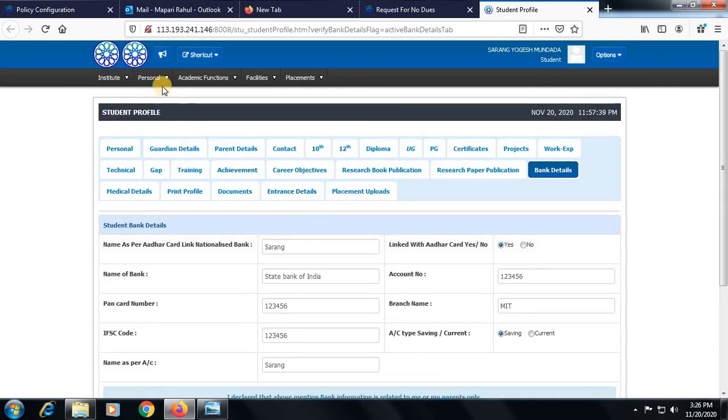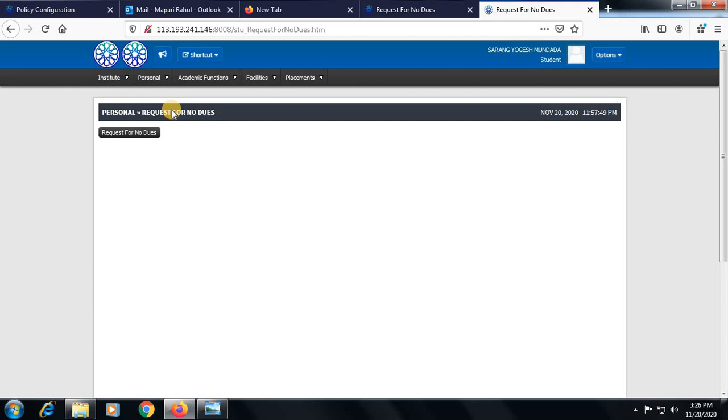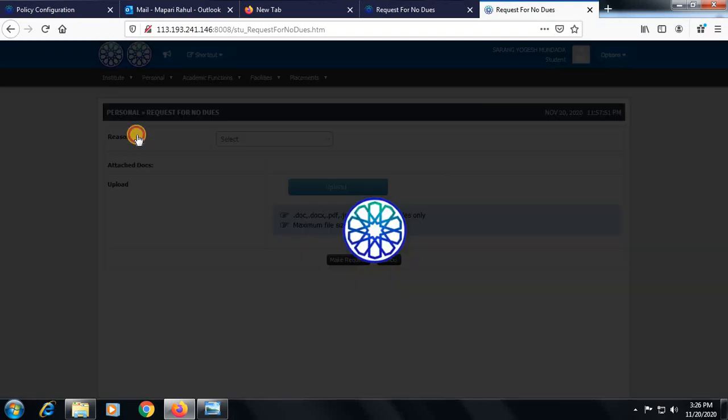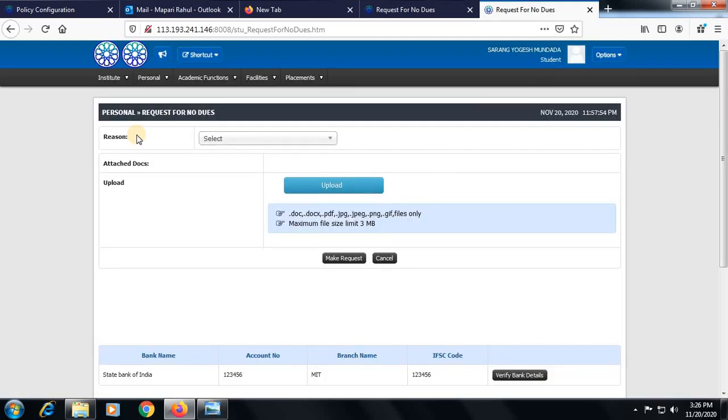And now again we go to the personal menu and we click on this option request for modules. Click on this button. Now select the reason. Why do you want module certificate?